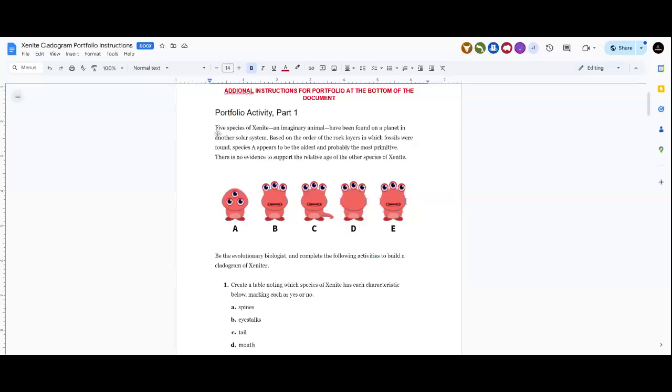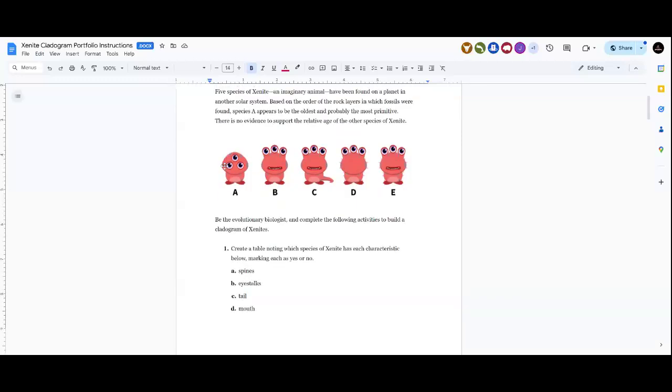But we have some fake critters here called xenites. And these critters were found on an alien planet in the rock strata. The fossils have been dug up. And we have to create a cladogram that shows us the pattern of their evolutionary history and how they are related. So you were told that xenite A is the oldest one. It was buried deepest in the rock strata. The other ones have different traits. You can see that they all have eye stalks, except for A. Three of them have a mouth. Two of them have spikes. One of them has a tail.